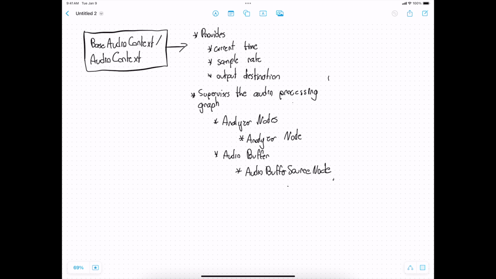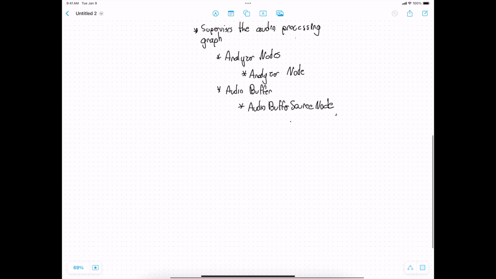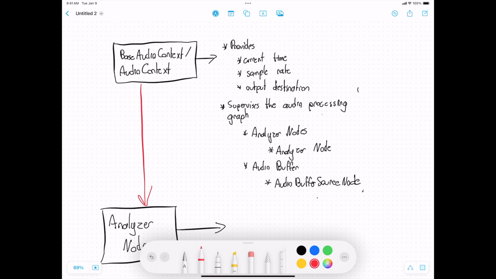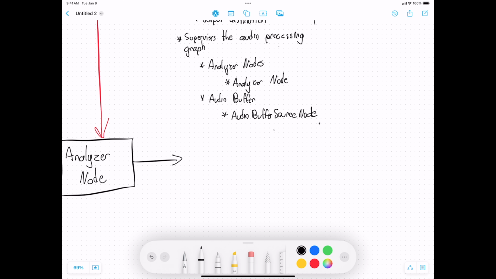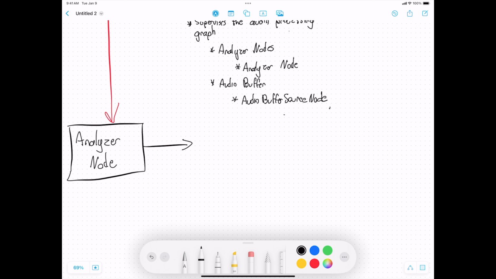That was sort of the biggest, most all-encompassing node. But the next one that's important for us is the analyzer node. What the analyzer node does for us is basically it's an interface that extracts time data and frequency data, and it allows us to interpret various different information that comes from the audio signal itself.